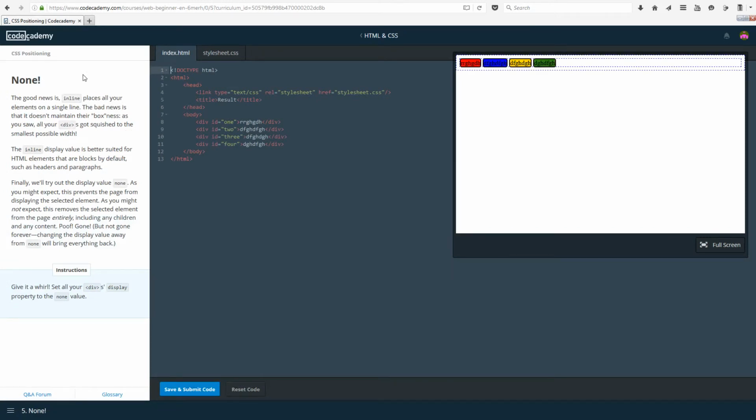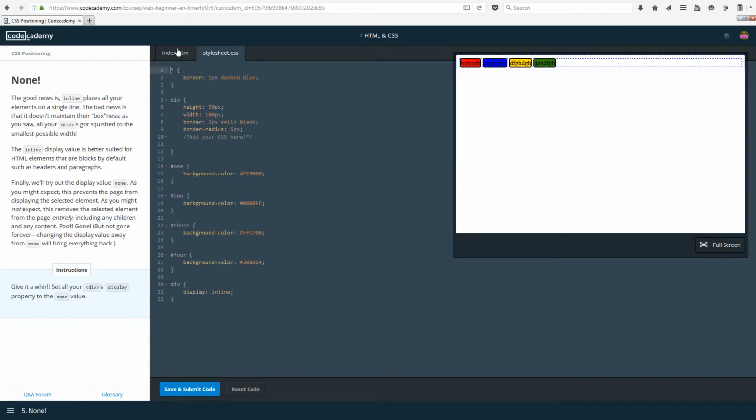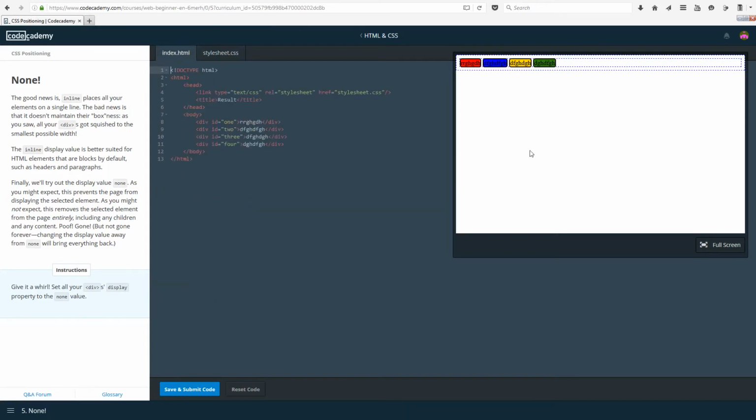The good news is inline places all your elements on a single line. The bad news is that it doesn't maintain their boxedness. Okay, as you saw, all your divs got squished into the smallest possible width. Yes, they did. So the inline display value is better suited for HTML elements that are blocks by default, such as headers and paragraphs. Definitely paragraphs. I'm not too sure, or actually headers work the same, so yeah. Headers and paragraphs, because as I mentioned before, if you do a background color on headers and paragraphs, then you get the whole width. But if you do this inline styling, then you will get them to a certain spot.